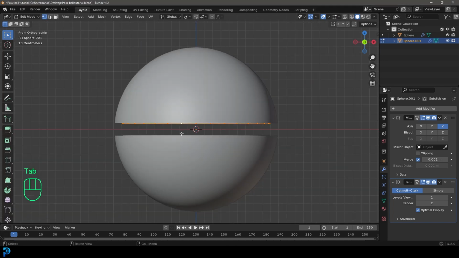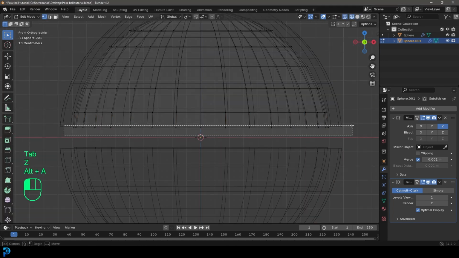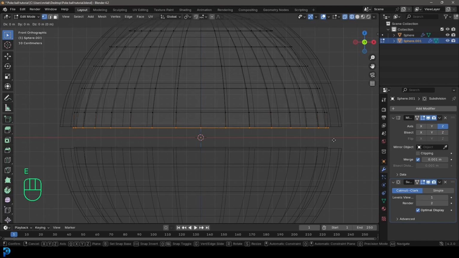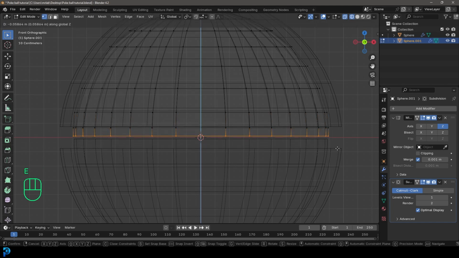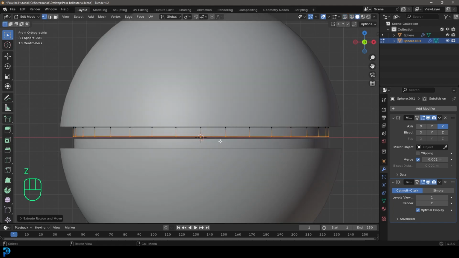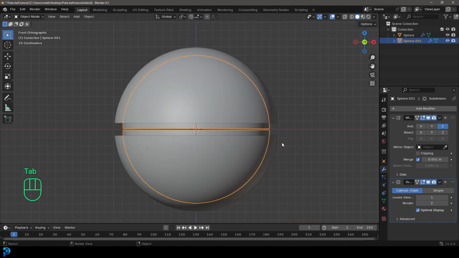size. Then tab into edit mode with this new selection, and just select this edge and go E to extrude and Z and just move it down to about here, just so there's a small gap. Okay, just something like that. And then tab back out.